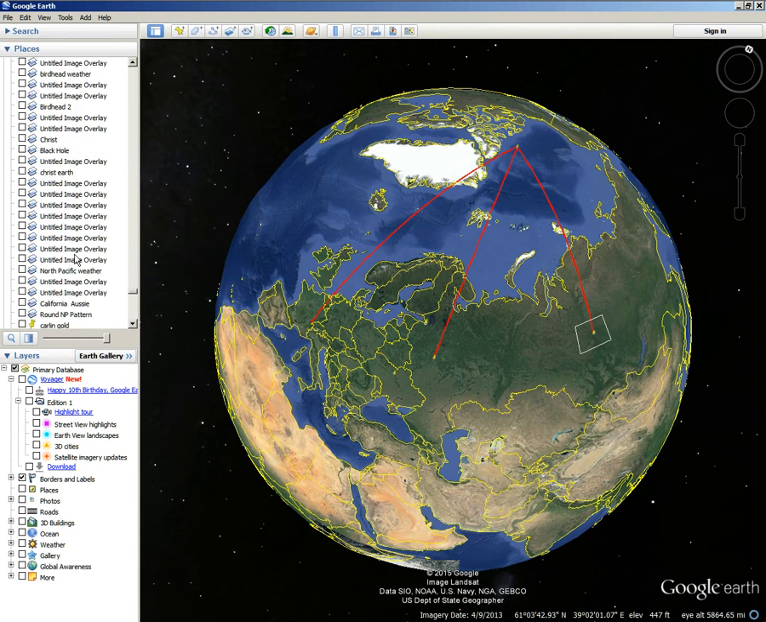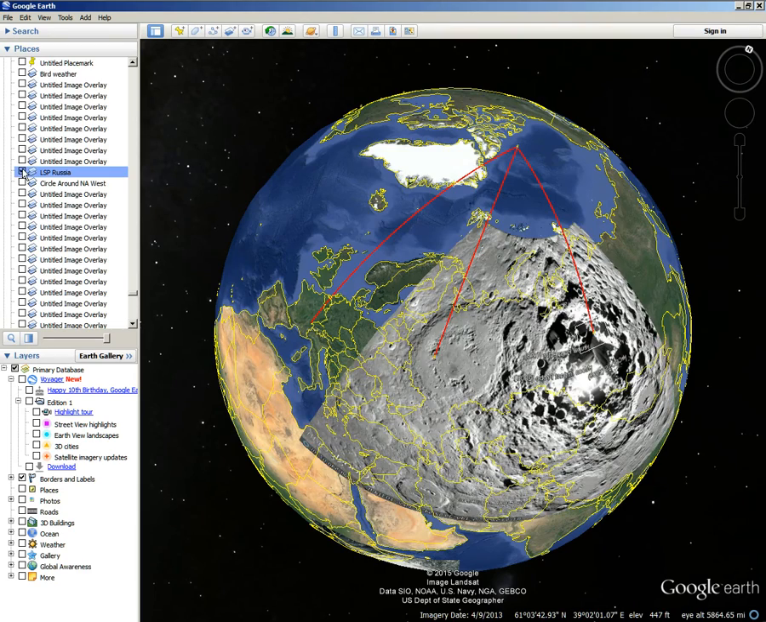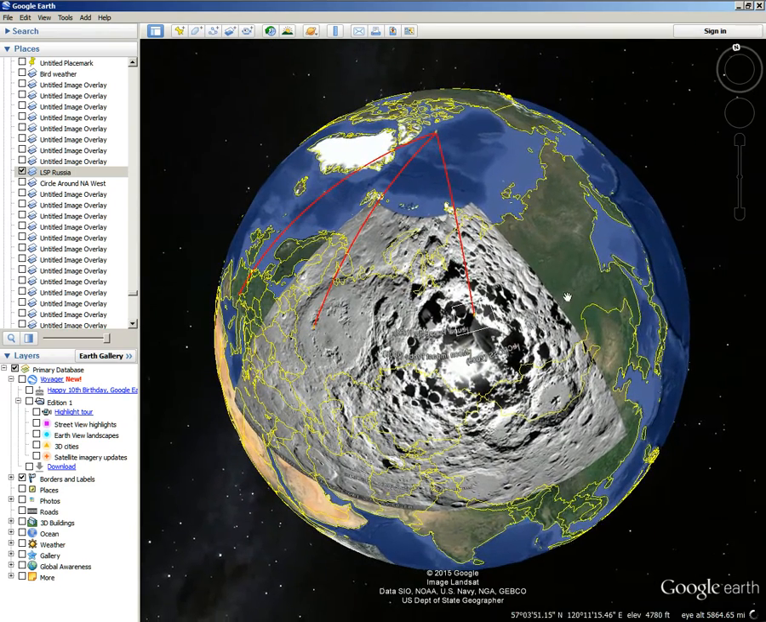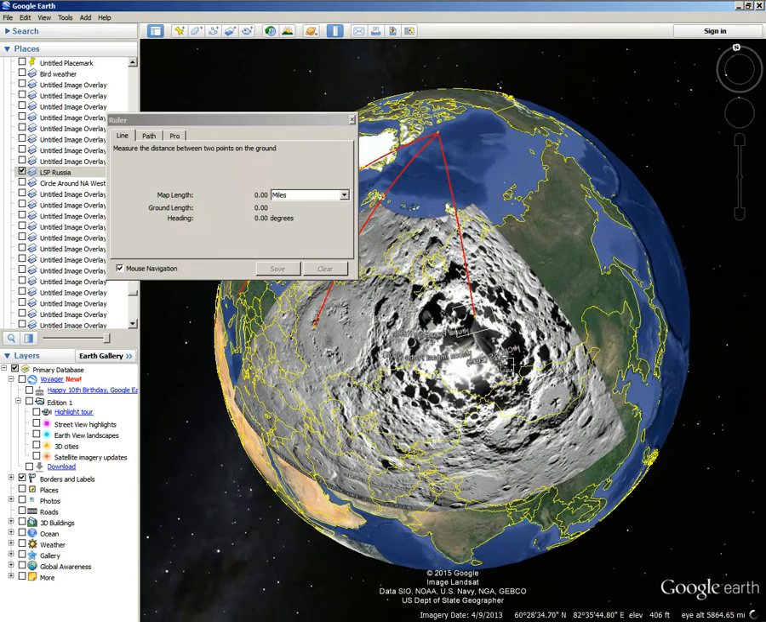I gotta find it again. I think that's too high. Okay, so the whole thing is like this. It starts out over here. It would start out like right here. We'll just bring it over to Schrodinger. We'll just start right here, basically. So it's about 3,000, 3,500 miles.